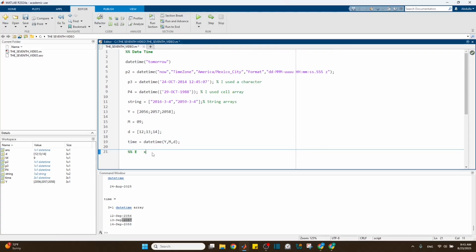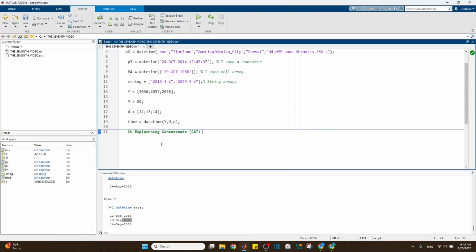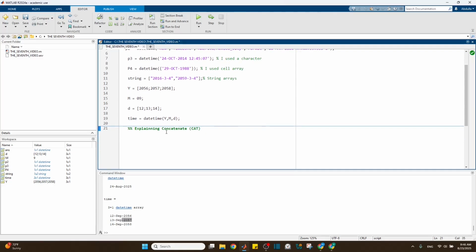Now let's explain concatenate, which is abbreviated as cat, like the animal, function. Okay, so why do we care about concatenate?